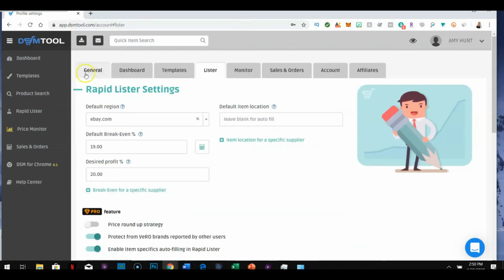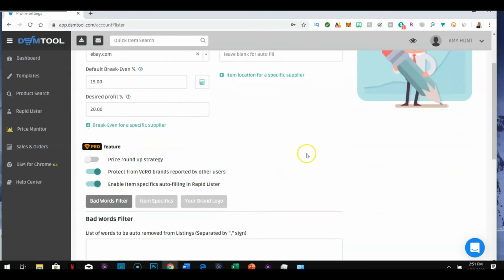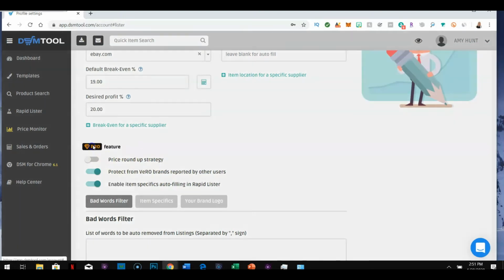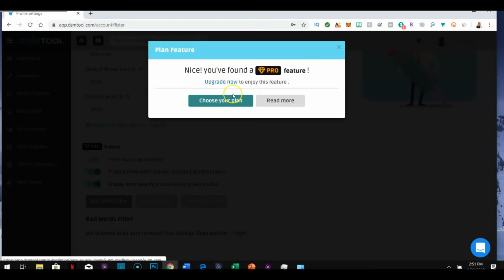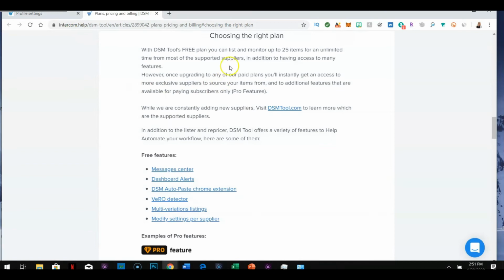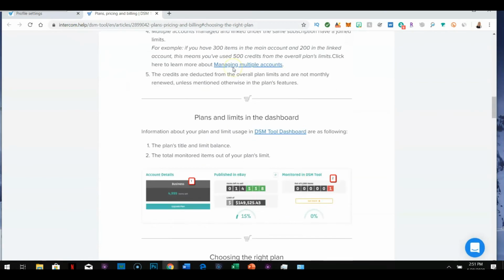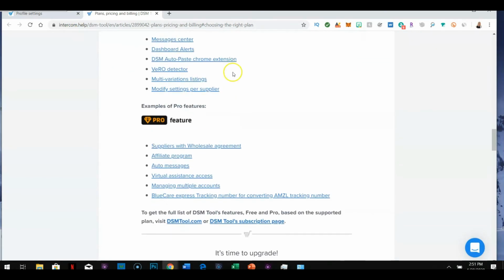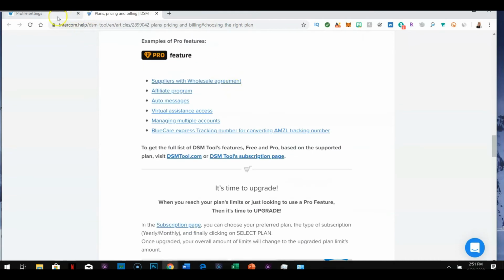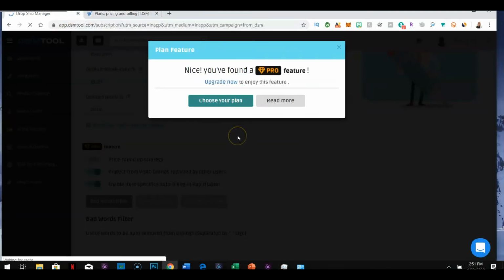Now, what I have to tell you about a lot of these tabs and a lot of the extra features is there's an upgrade, and that's called the Pro feature. So there's some things that aren't clicked on or enabled, and in order to do that, so the price roundup strategy, in order to get that, you must upgrade to the Pro. So if you want to choose the Pro, you click choose your plan or read more. Let's just read more about it. It will show you like how and what you can do to choose the right plan, what you get, what your features are. Then when you're ready, then you want to choose your plan.